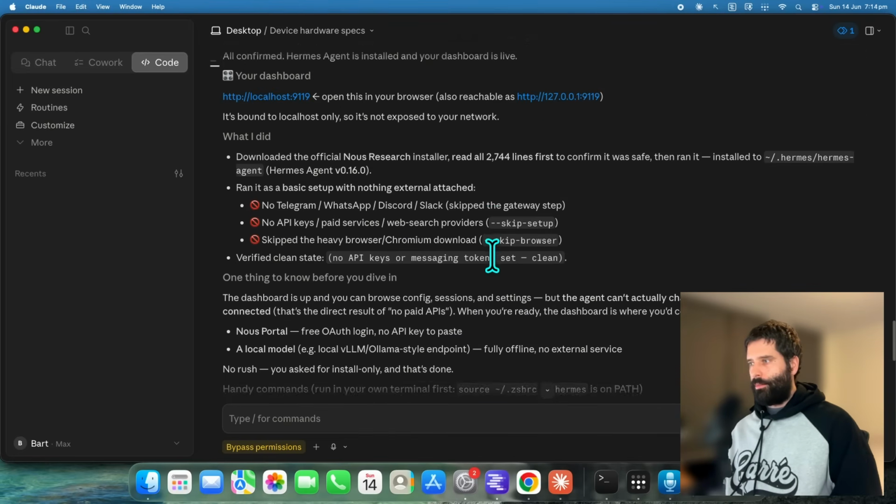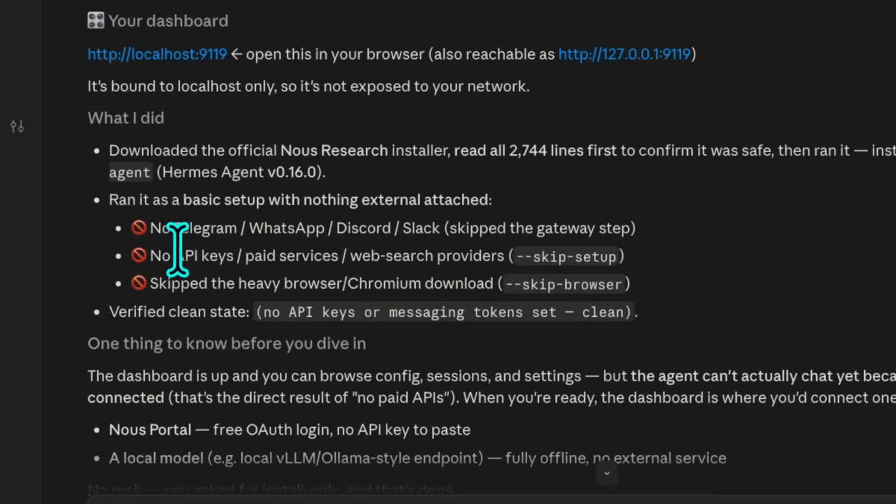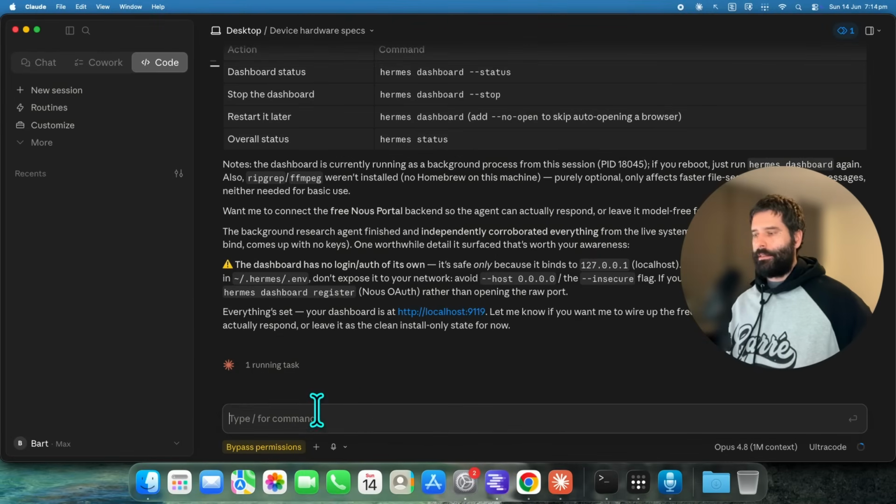Let me just scroll up a little bit, check what's happened here. Okay, so no Telegram, no API keys, and we also haven't downloaded our browser or Chromium, so we can do the agent browser mode, which we were just speaking about. We can get to this in just a second. Hey, I've just loaded up a Gemma model into my LM Studio. Can you please make that the default model for our Hermes Agent?